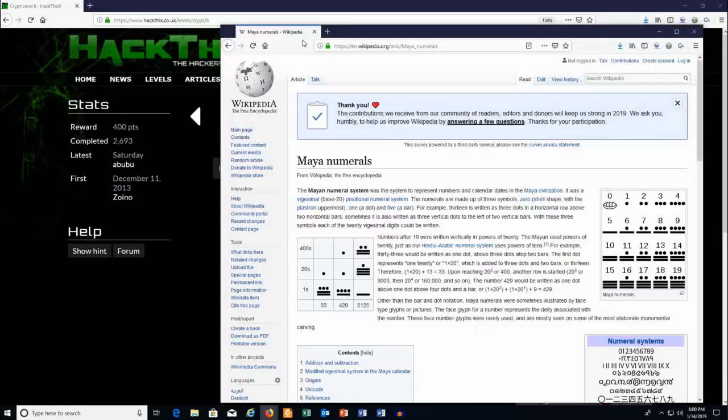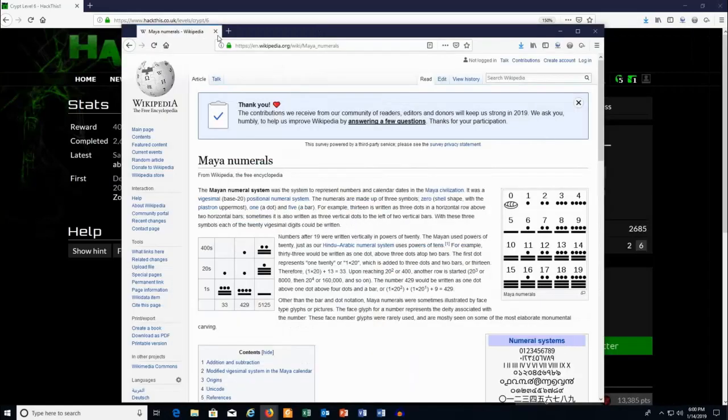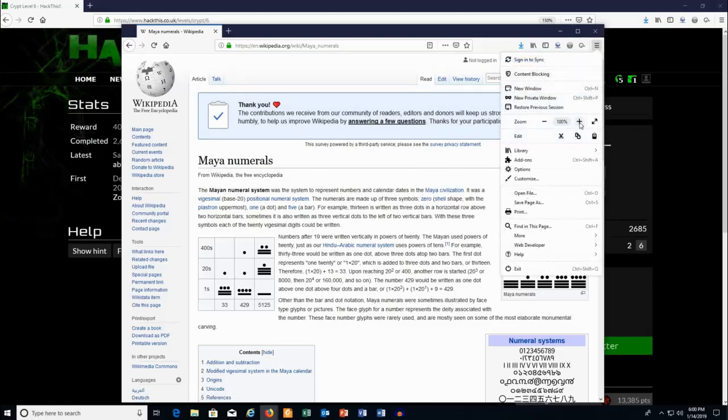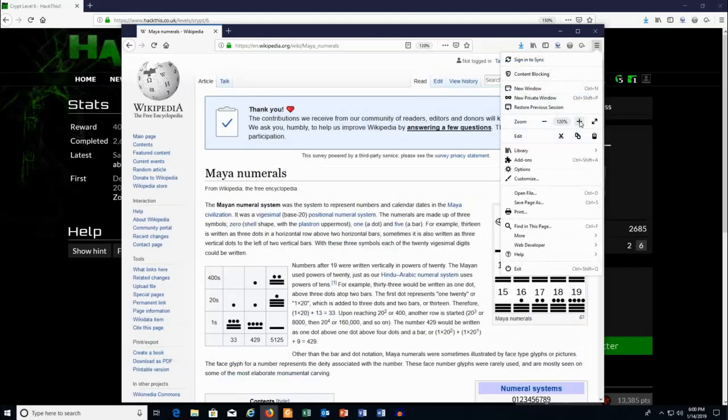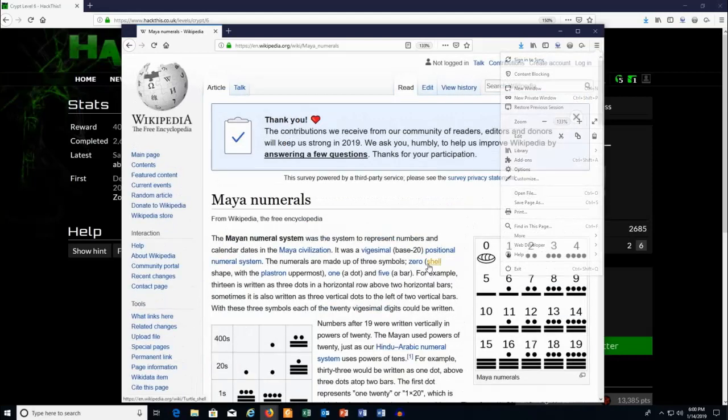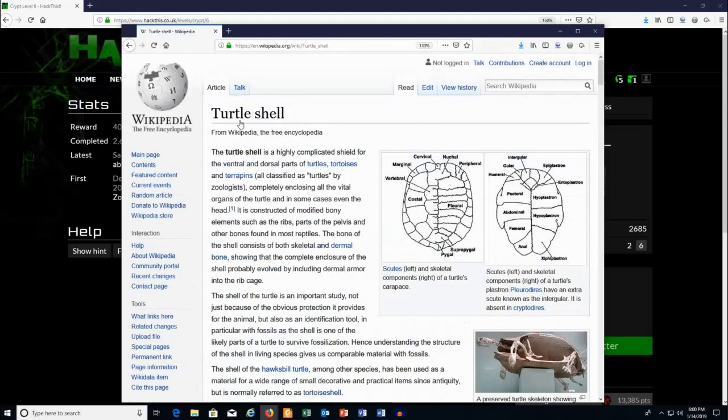You may have pulled up this: Mayan numbers, from the Maya civilization. It's base 20. So, reading this very first line, the Mayan numerical system was a system to represent numbers and calendar dates on the Mayan calendar. Kind of zoom in so you can see it a little bit more. Sorry, went on a turtle shell.